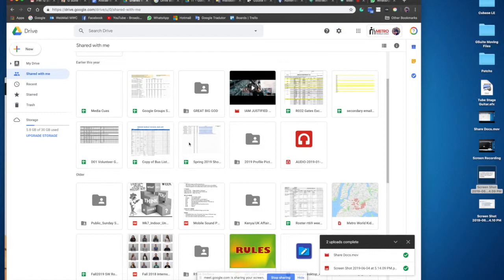Is that ownership of the folder or of the document? The document. Okay. Makes sense. Yes, thank you.